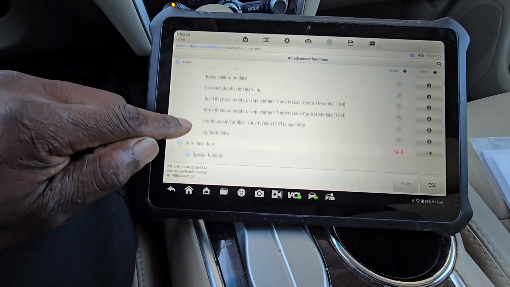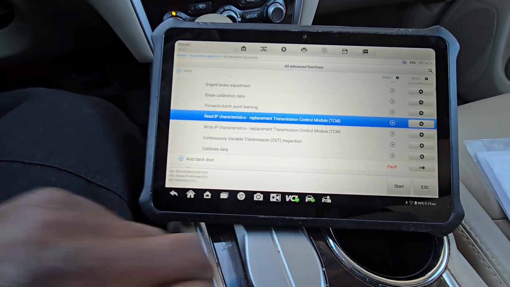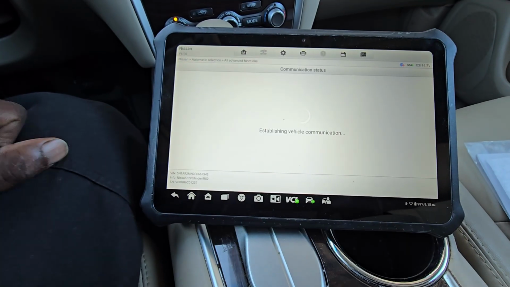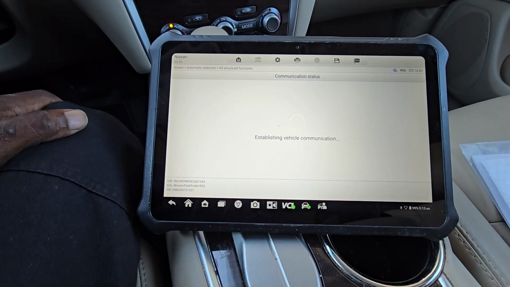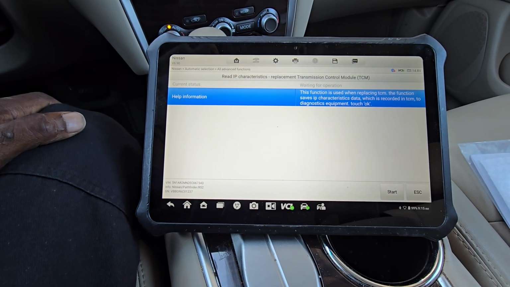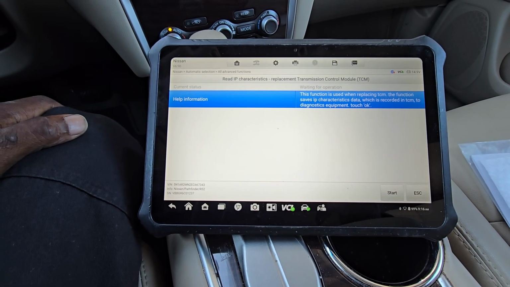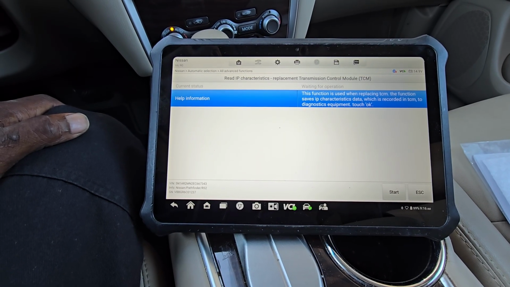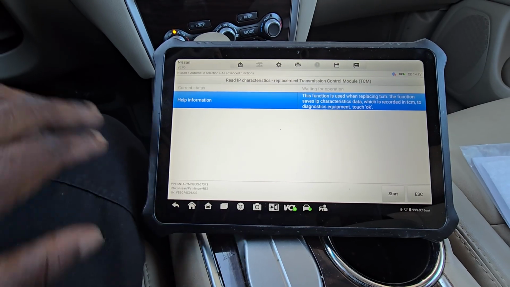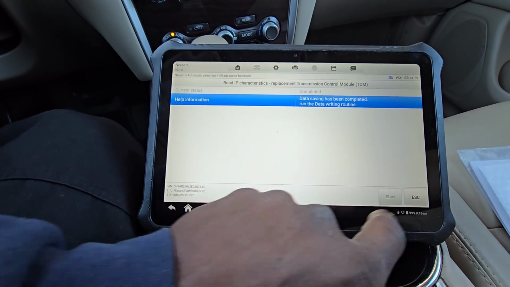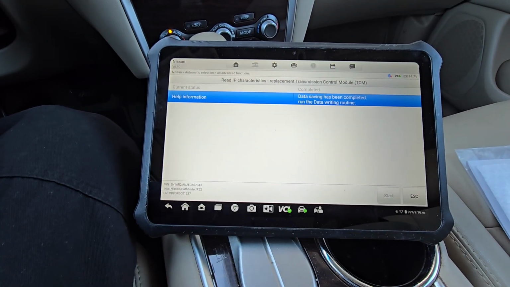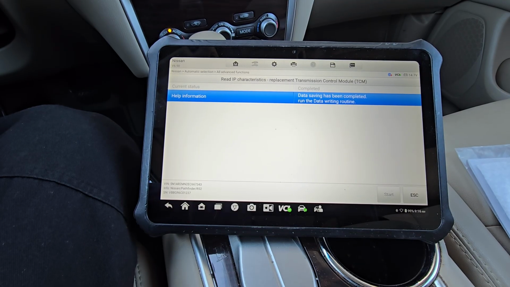So I'm going to just go into read. All right, this function is used when replacing the TCM. This function saves IP characteristics data, which is recorded to the TCM and diagnostics appointment. So let me go ahead and read this.